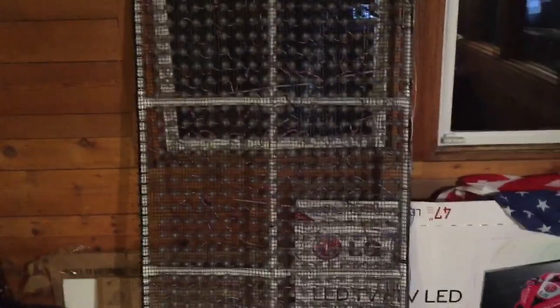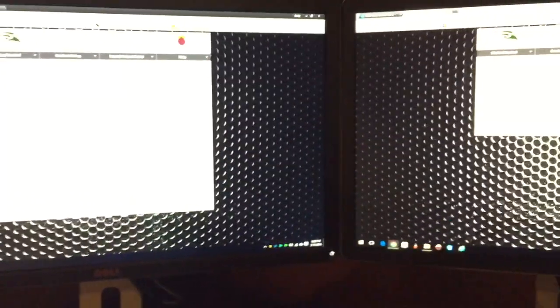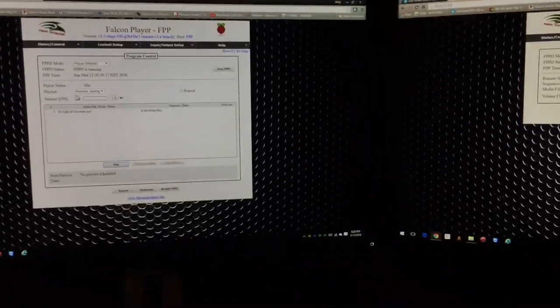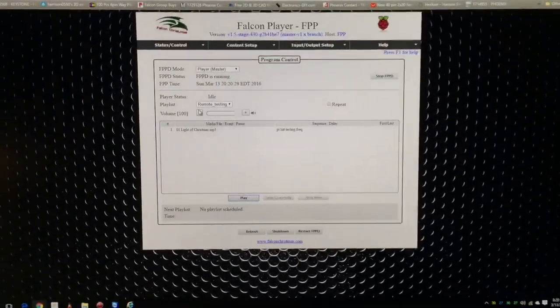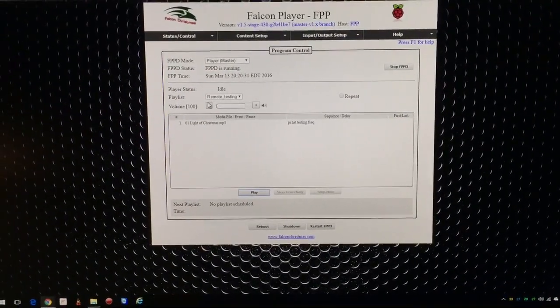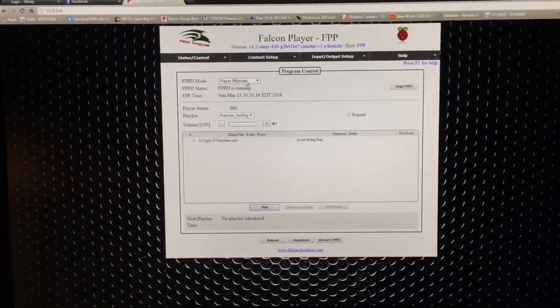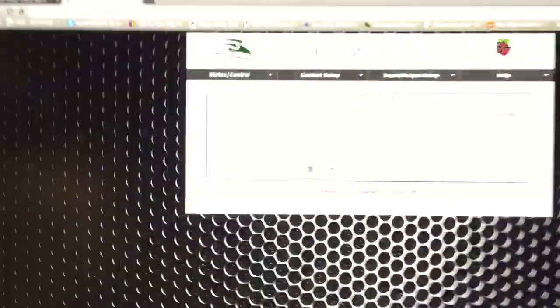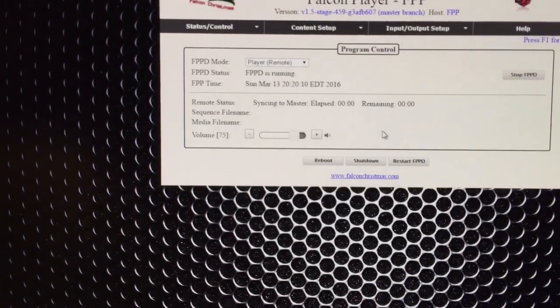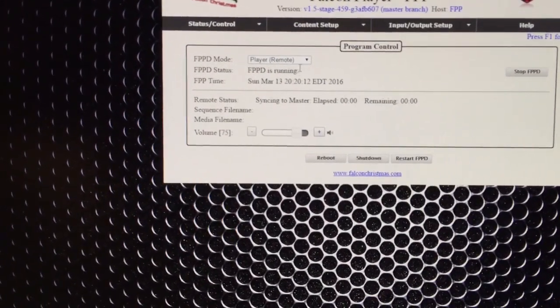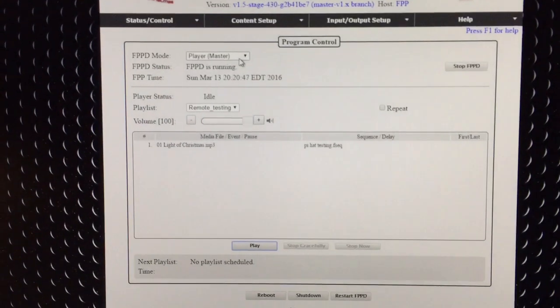All right, and there's the matrix. So back over here on my desk, I've got, let's see if we can get these to focus. Maybe, there we go. So over here on the left, I've got the Pi player set up as a master, and you can see that right there where it says master. And then over here on my other one, I've got it set up as a remote. So that's the one that's hooked up to the matrix. And this is the one over here that's in my little black box.